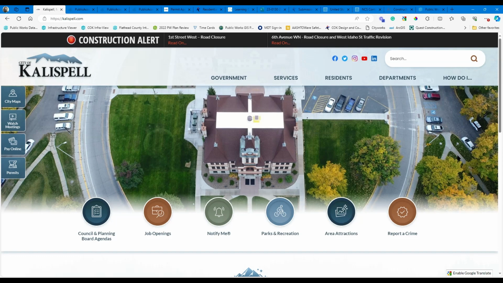The purpose of this video is to take you through the process to apply for a residential building permit. So the first step is going to be to go to Kalispell.com, and then on the left side of the home page, click the permits icon.